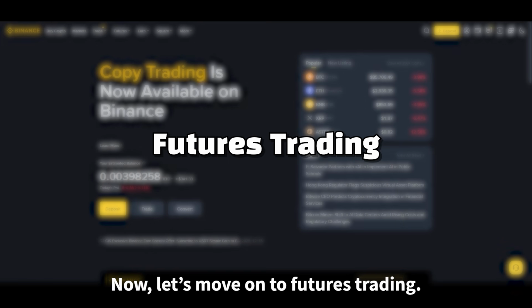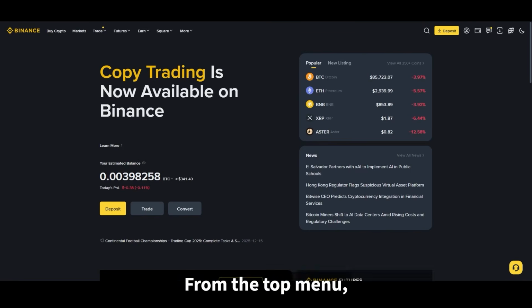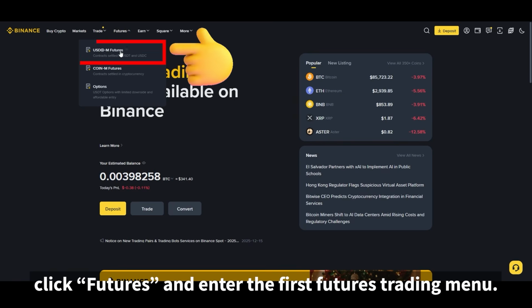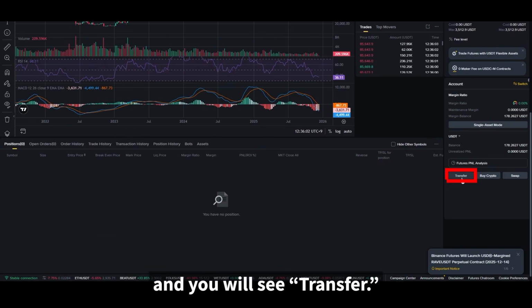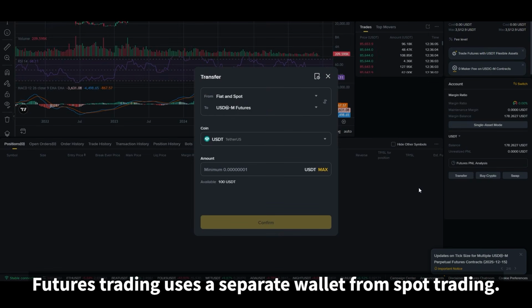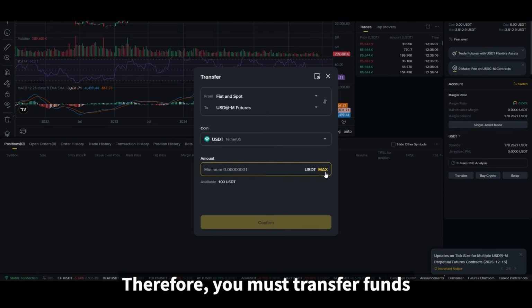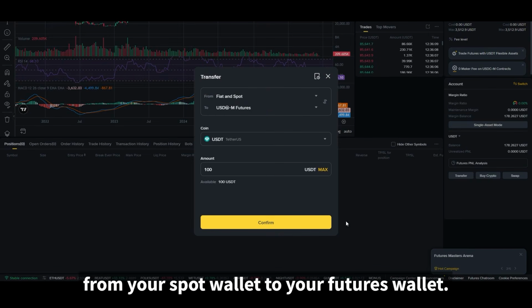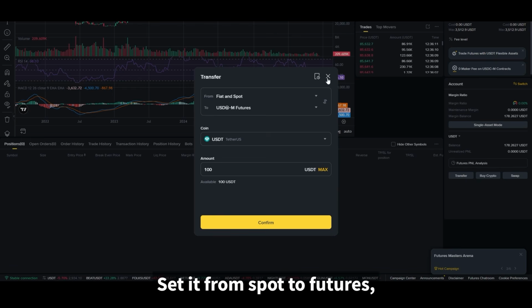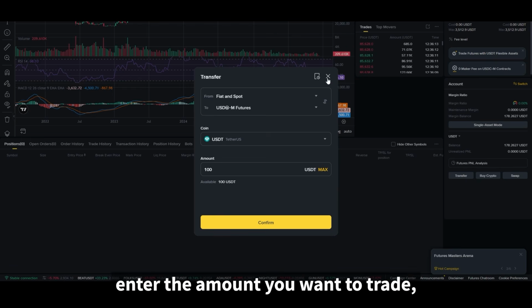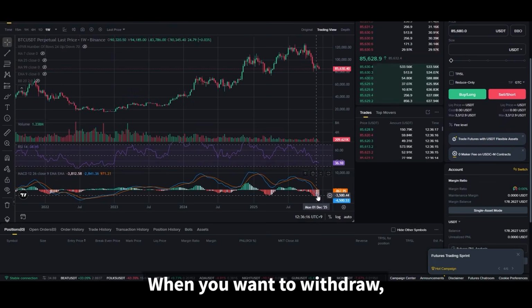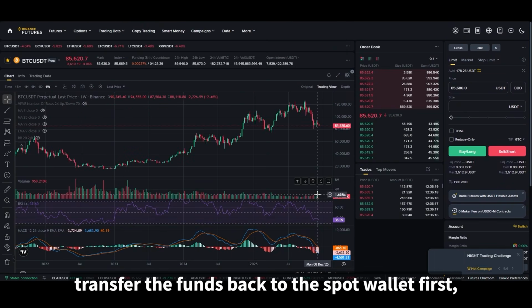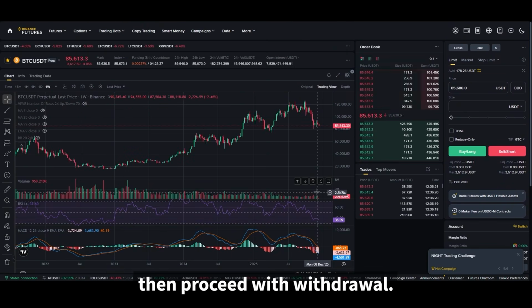Futures trading. Now, let's move on to futures trading. From the top menu, click Futures and enter the first futures trading menu. Scroll down slightly and you will see Transfer. Futures trading uses a separate wallet from spot trading. Therefore, you must transfer funds from your spot wallet to your futures wallet. Set it from spot to futures. Enter the amount you want to trade and confirm. The transfer is completed immediately. When you want to withdraw, transfer the funds back to the spot wallet first, then proceed with withdrawal.